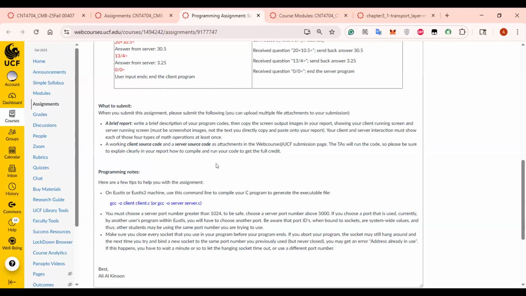For what to turn in, you have to turn in a report similar to the lab or the homework. This is basically a brief step-by-step of how you set up both servers and you running the application or the programming code that you have written. And then you also have to turn in your client code and your server code for the TAs to run. You can use any programming language. It does not really matter what you use.